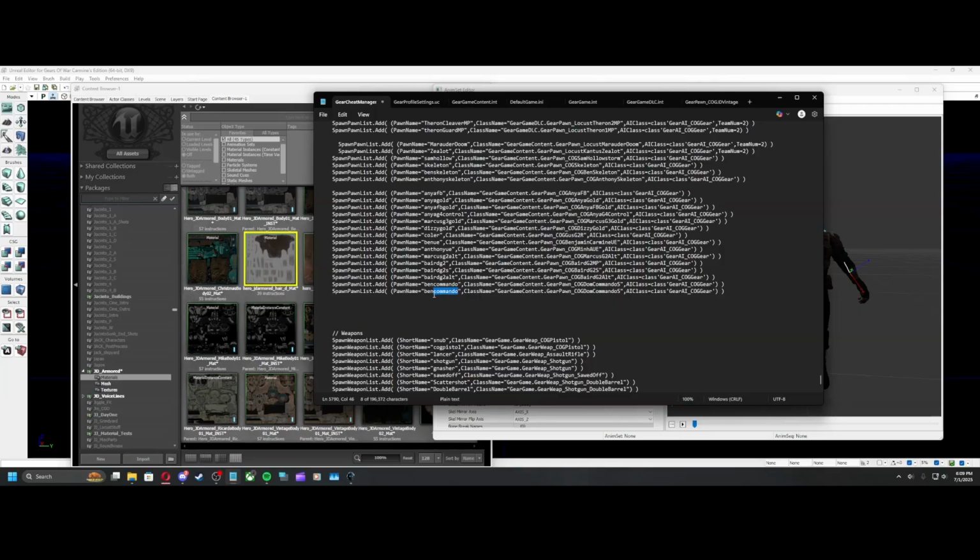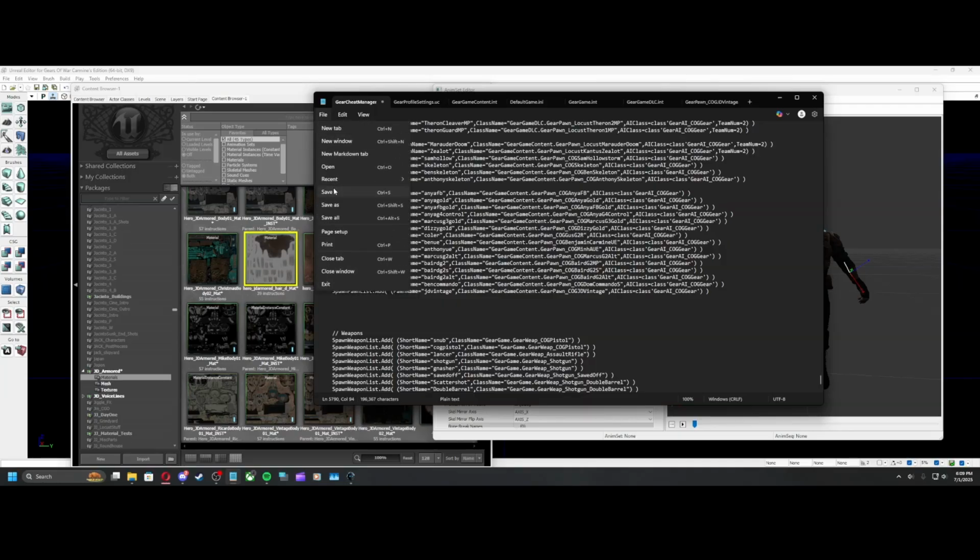Now, this line right here, pawn name, is what you type in the console command as a nickname for the character. For this, we're just going to type in JD Vintage. Now, this gear game content.gearpawn needs to match whatever the script name is. So that's going to be JD Vintage, just capitalized a little bit better. So you're going to click File, Save. That is the only thing we have to edit in Geared Sheet Manager.